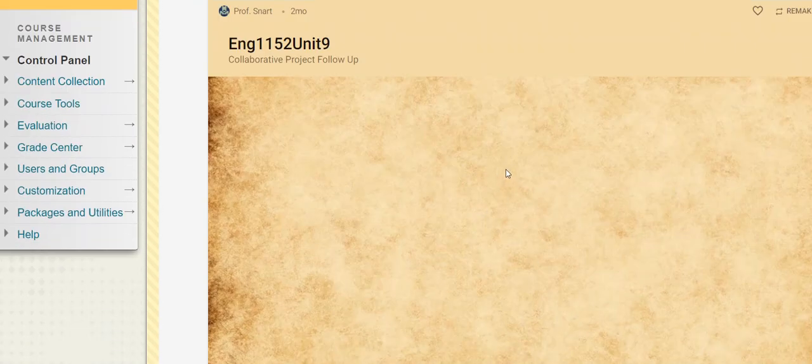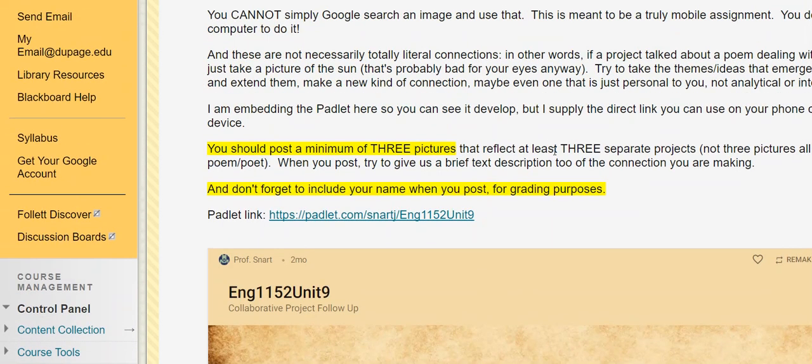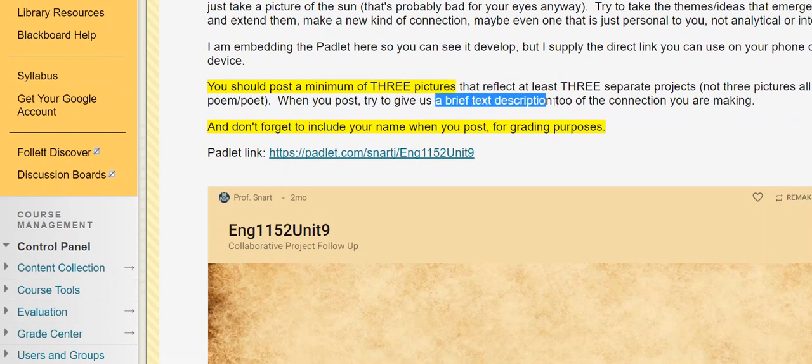And so you're going to capture that in a picture, making sure that, most important, you include your name in it, again, just for grading purposes, and then maybe a little brief text about what poet or poem or group project this is actually connecting back to.